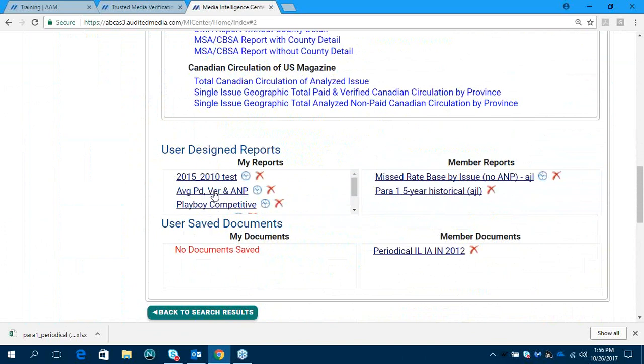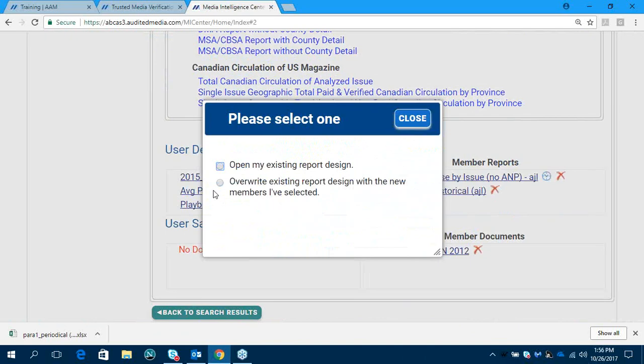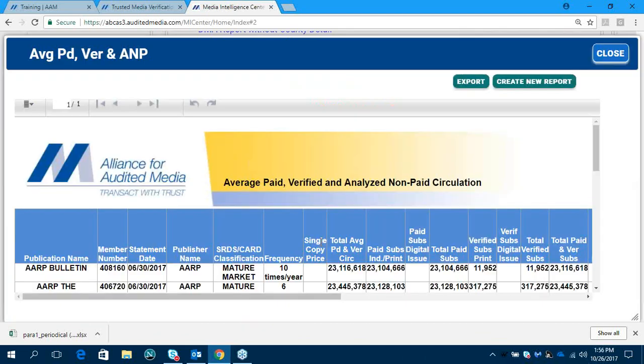I already saved my design. So I click on that, and it says Open My Existing Report Design, which would have been with the magazines that I saved it, or I want to overwrite existing report design with the new members I've selected. So here you can use Save Report Dates, or you can use Most Current Date. So I'm going to click on that.